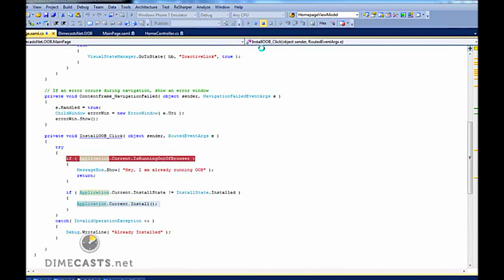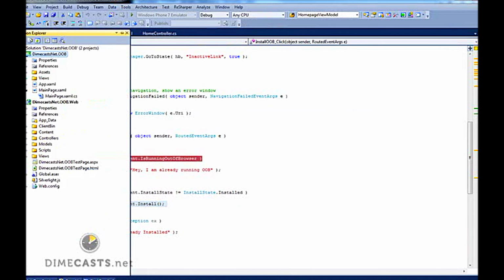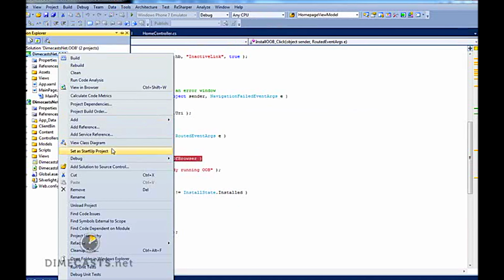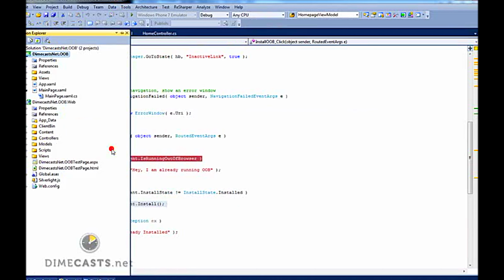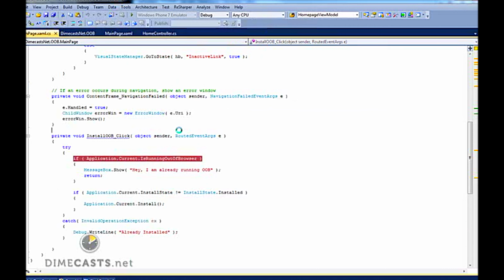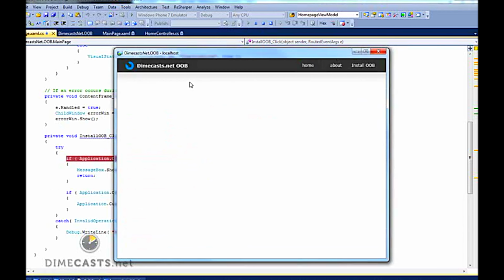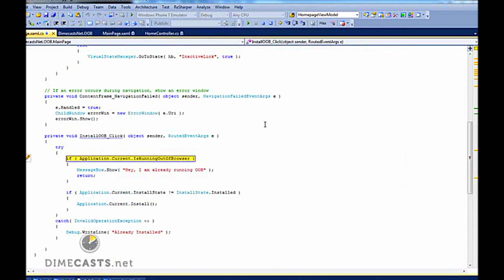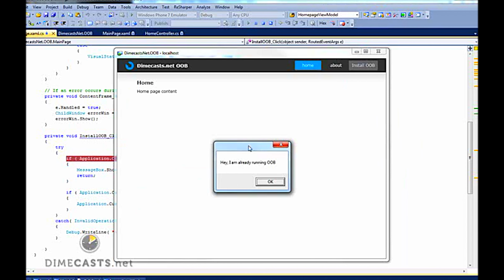That's pretty easy checks. Now the one last thing we want to take a look at here is if you'd like to start off by running your application as out of browser instead of going through the browser, what you can do is right click and choose Set as Startup Project on your Silverlight application. And if we rerun it now, if I hit F5 this time, you'll see that I immediately start up the application as a native application running out of the browser. And if I click install OOB, I hit my breakpoint again, and this time it does tell me I am running as out of browser, and I get my dialog that says, hey, I'm running out of browser.